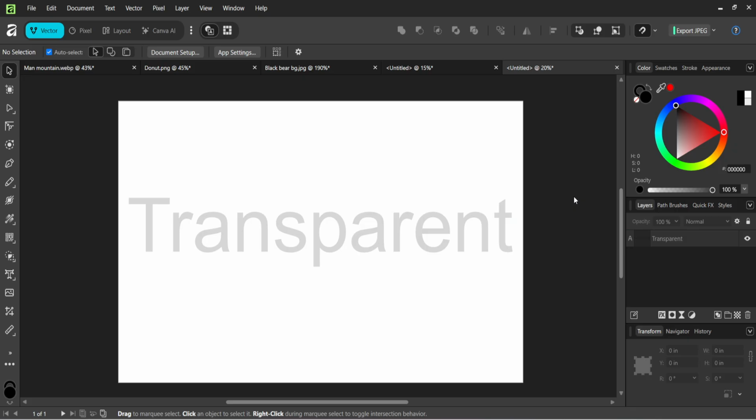Keep in mind, this control affects the entire text object, including its fill, stroke, and any effects it might have. It's a non-destructive change, so you can always revisit the slider later and fine-tune the transparency as your design evolves.